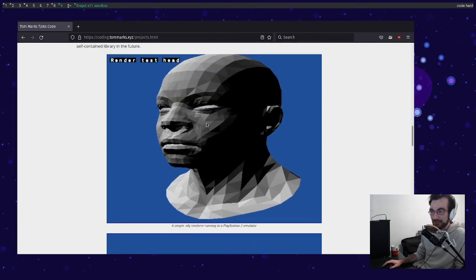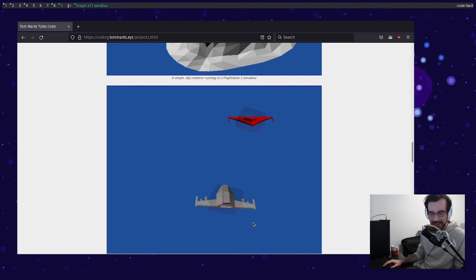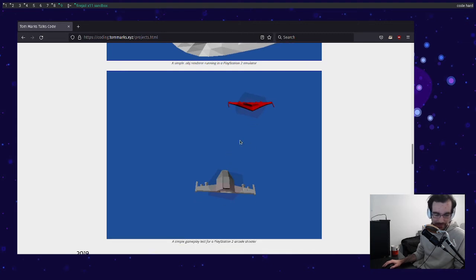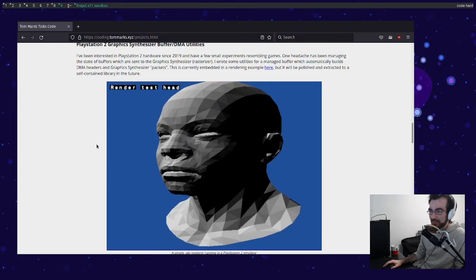This ran like this on a PlayStation 2. This screenshot was taken from an emulator, and I had a little spaceship game going. CPU rendering, so doing all of your vertex transformations and stuff on the CPU, and then just piping those into the rasterizer directly. The PlayStation 2.